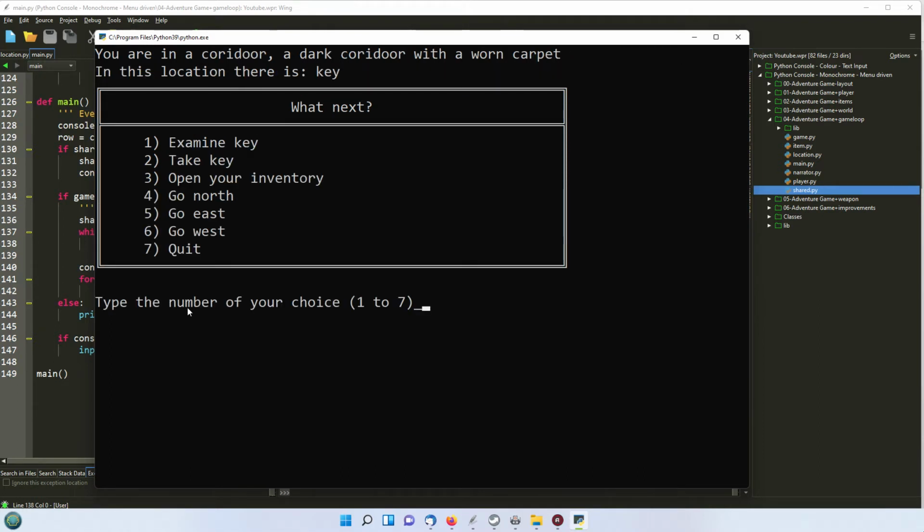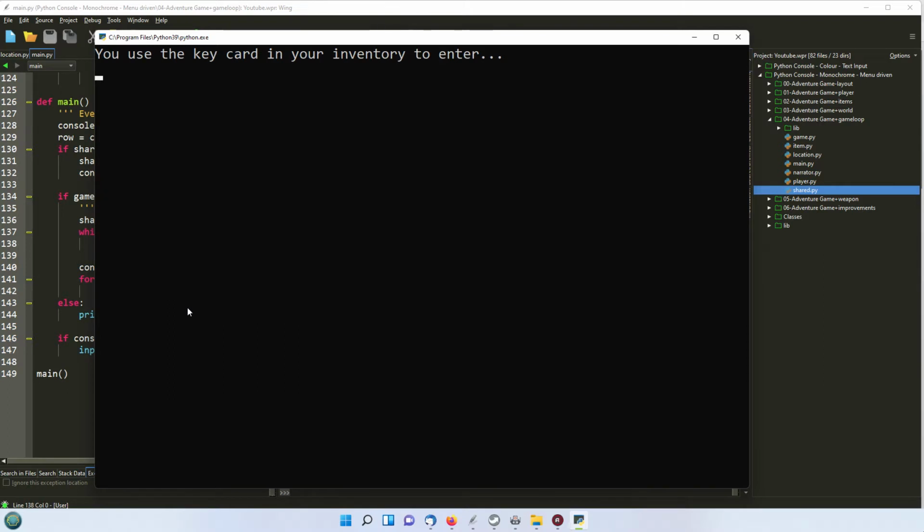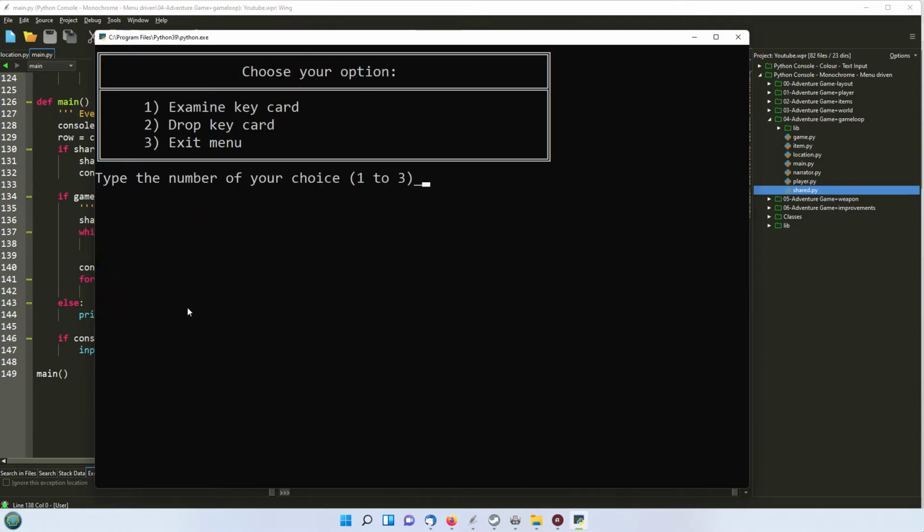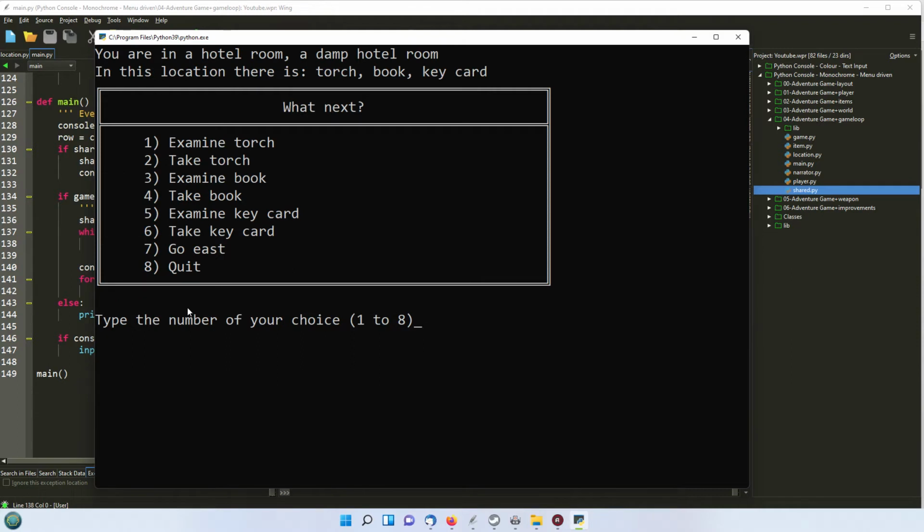So we've already found out that we can't go north. Let's go west, which should be back to the hotel room. You use the key card in your inventory to enter the hotel room. So because we had the key card in our inventory, we were able to get through. Now if I open the inventory, so we're now in the hotel room and we drop the key card. So we're now dropping the key card inside the hotel room.